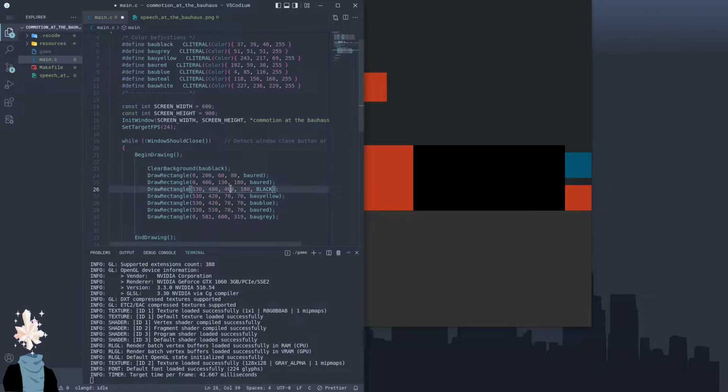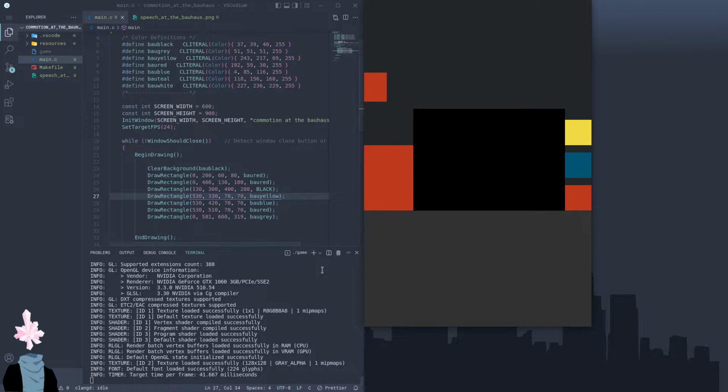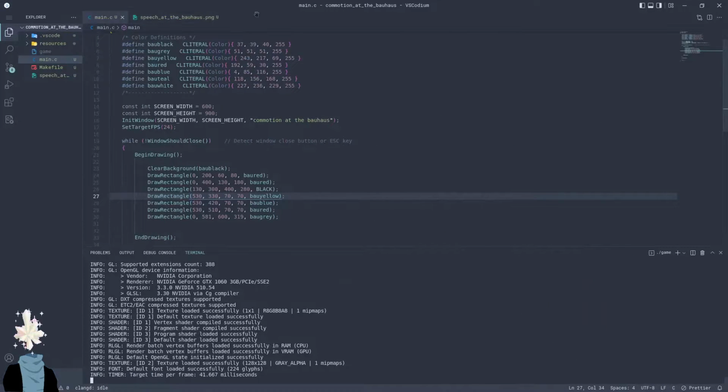So let's make this black square. We're going to have it start earlier and be taller. And then make this about... there. Okay, that's actually not too bad. I'm okay with all of this so far. Whoops.